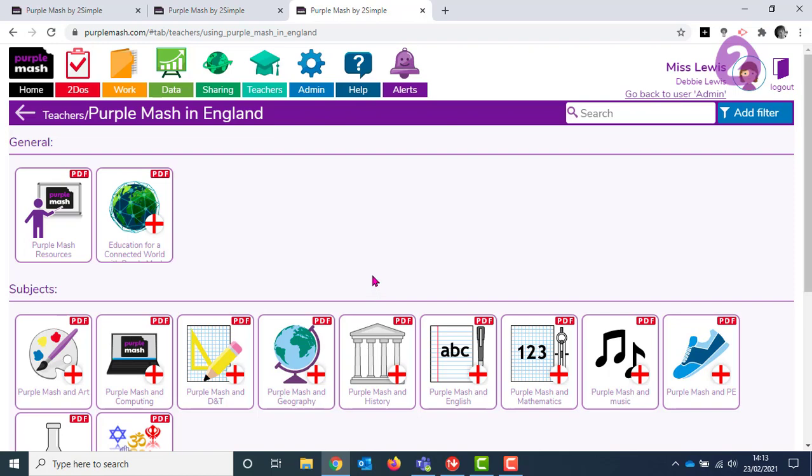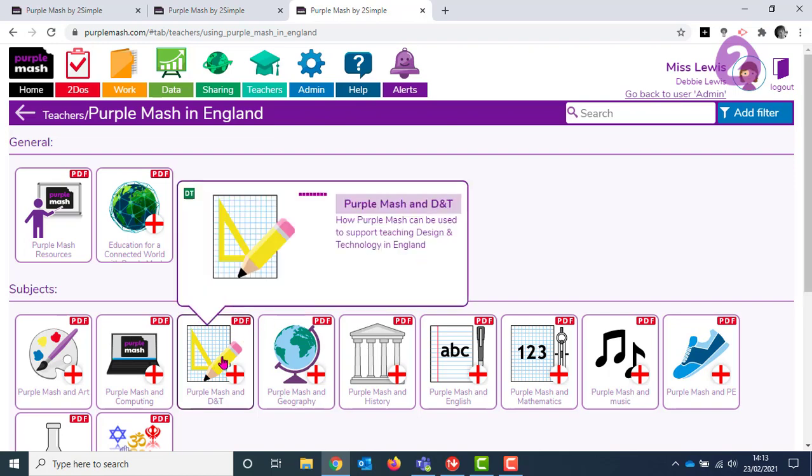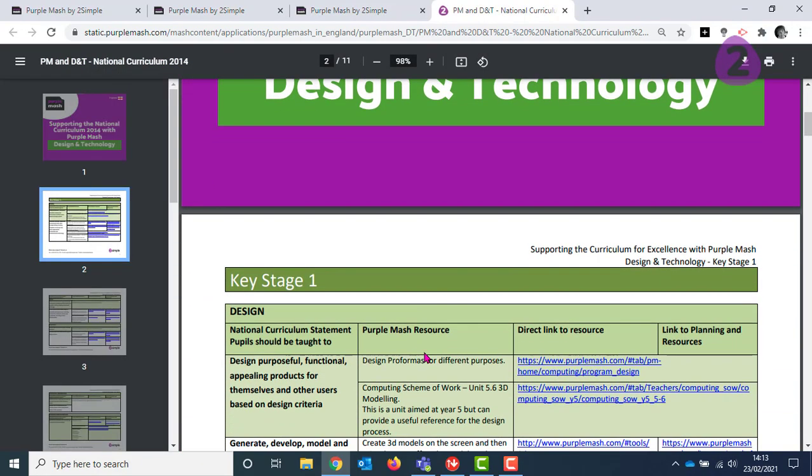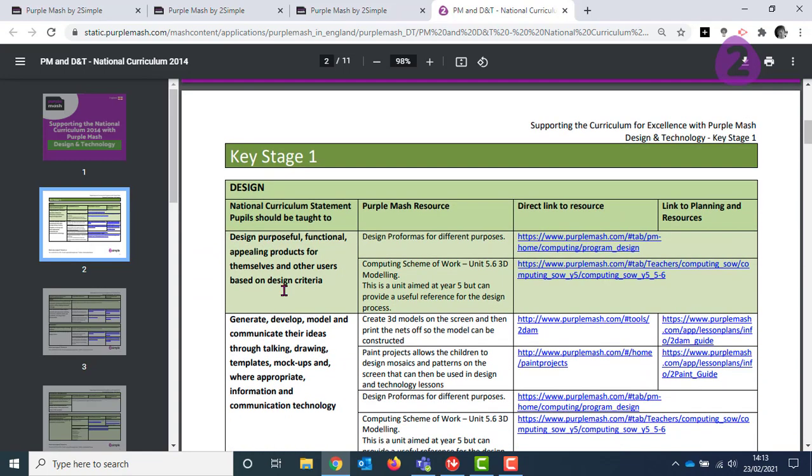It being science, technology, engineering and maths, we could look at the design technology. Have a quick look at this particular one. It's the curriculum document from 2014, and here you can see that we've got the National Curriculum Statement, the fact that we have got Purple Mash resources that could be matched to those, and then quick jump hyperlinks to take you straight through to those activities. So you can see if it's something that you want to work on with your pupils or whether you want to adapt it slightly first.